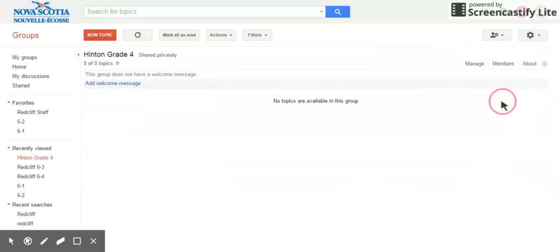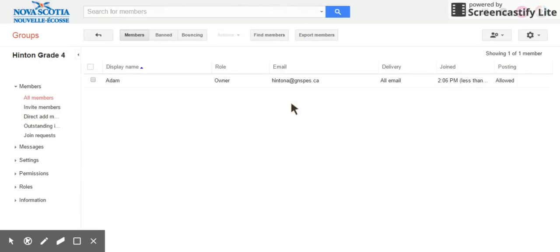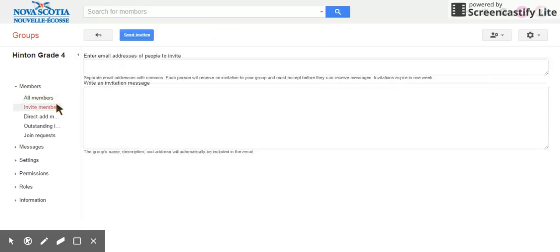I've got some options up at the top here. There's the manage button, there's the members button, there's an about button. So if I go to my members, you can see that there's just me here, okay? But if I click on this manage button up here, you can see that there's a couple different settings that I have over here. You can see everything over here, but if I just click invite, this is how you start inviting people to your class.